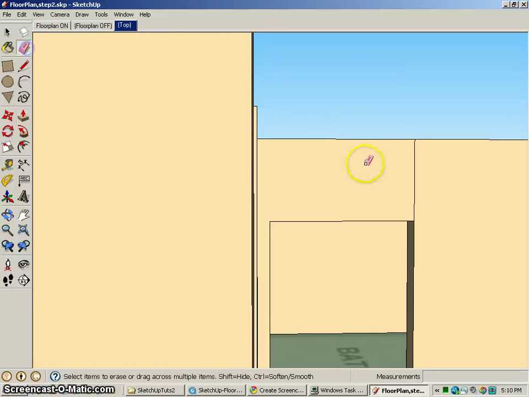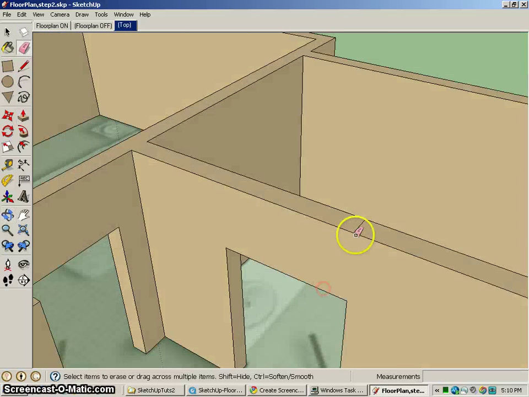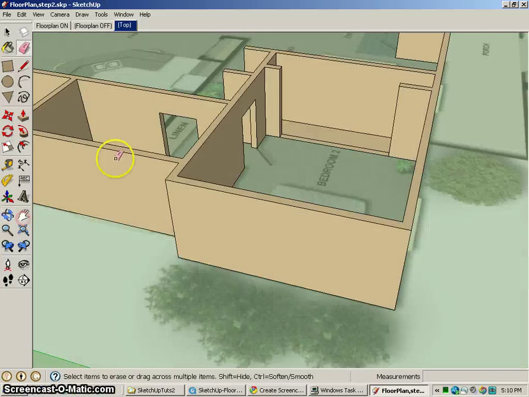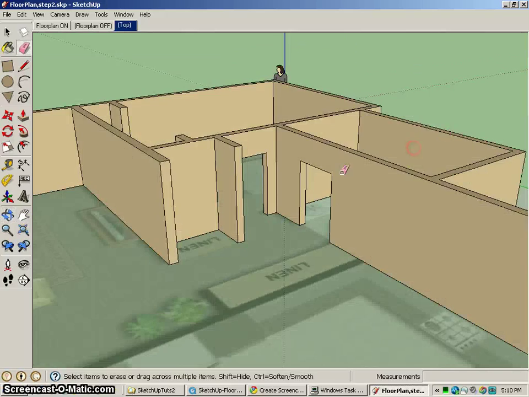Then I can delete parts that I don't need, that line, and that line. Just clean it up a little bit. And you can see that we now have those doors fixed.